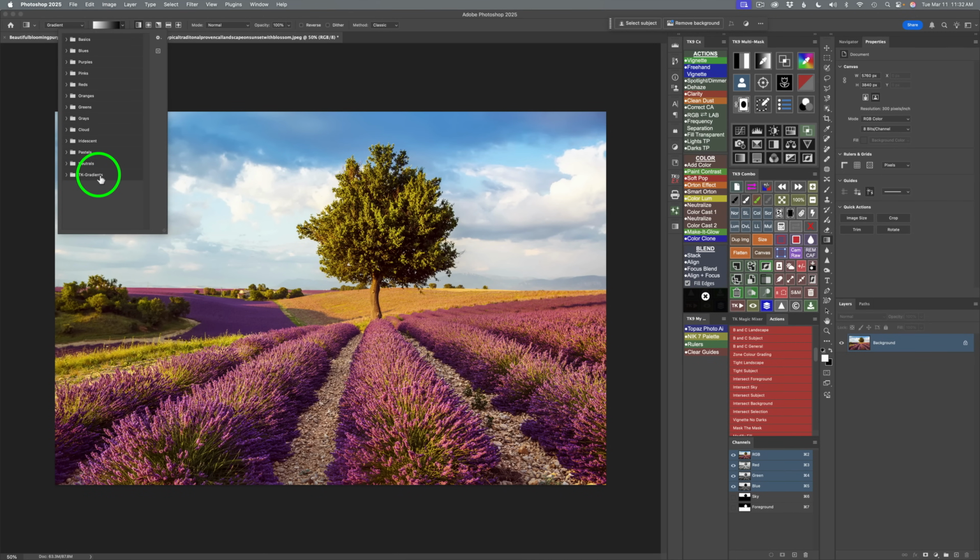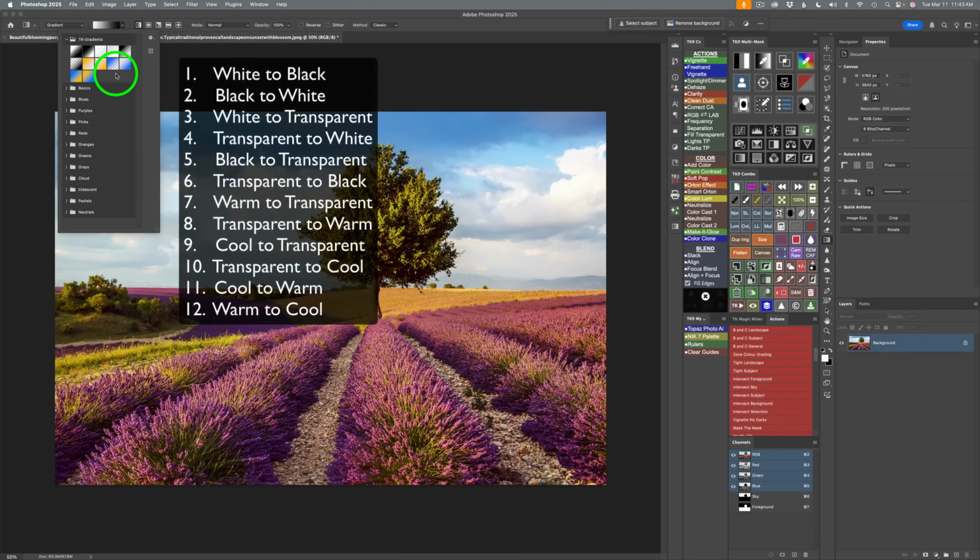That's what happens when you import gradients. They go to the bottom of the list. So click right here, click and drag it up to the very top. Drag it above Basics and then click this triangle to open it up. And here are your TK Gradients. And you'll note we have 12 different gradients starting from white to black and ending with warm to cool.